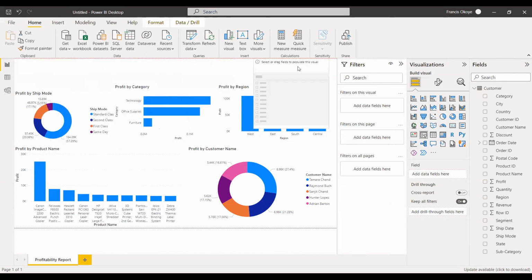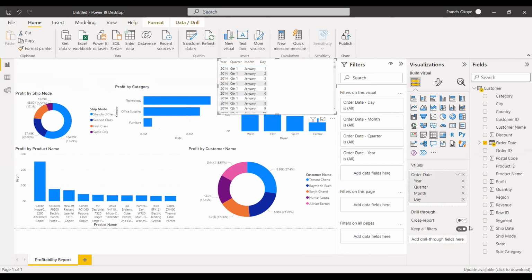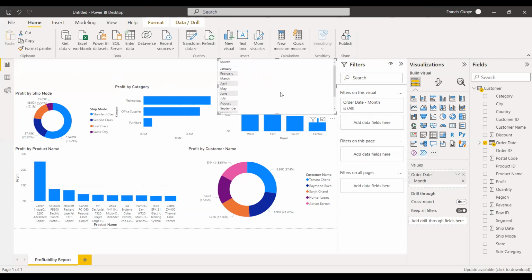Can you see your slicer? Or what I can do, let me drag dates. So I'll drag dates here. You now see that this date is broken down into day, month, quarter, year. So which one do you want? You said by year, right? Quarter, month, and year. Okay, let's do year. So I will take out day, I'll take out year, I'll take out quarter. I'll leave only month first.